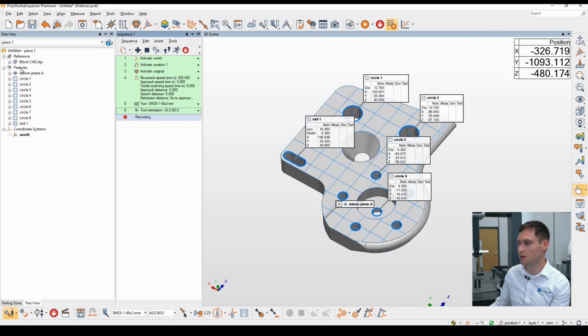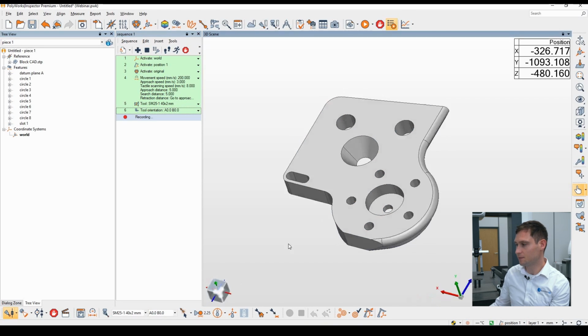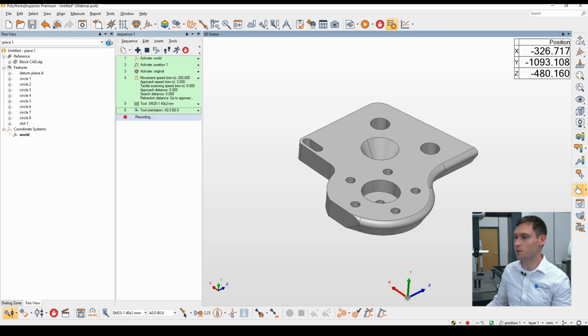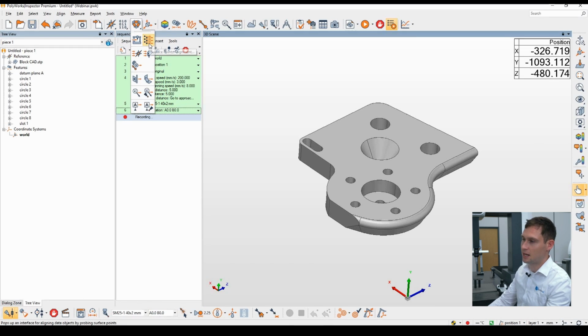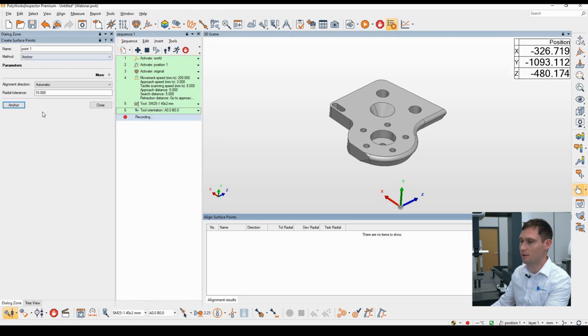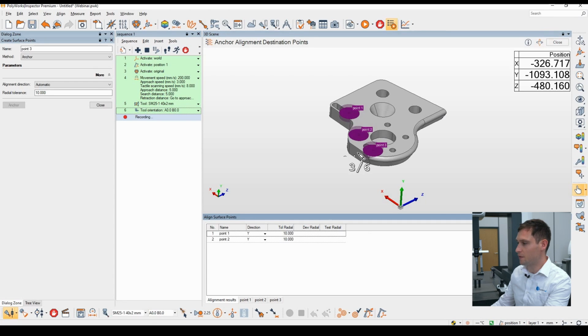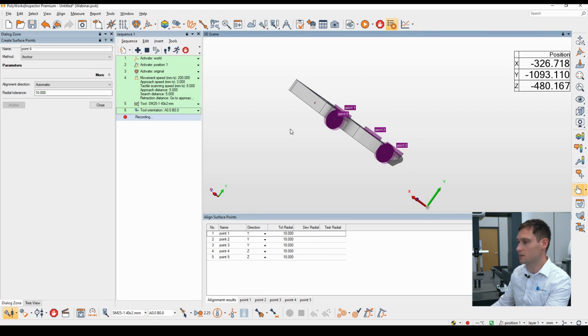Now what I'm going to do is give it a pre-alignment or a manual alignment, and we're going to just do a quick surface point alignment. You can obviously do a feature-based alignment or even just a one-point alignment, but for now we're just going to do a surface point. And I'll show you the advantage of doing that. So we're going to pick 3 points on my top face, 2 on the front, and 1 on the side.